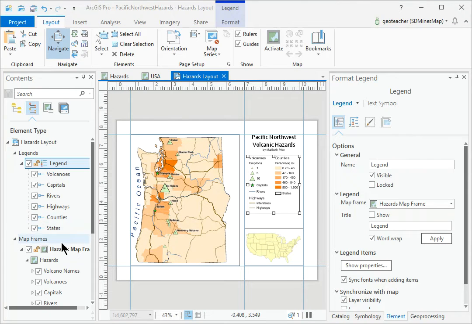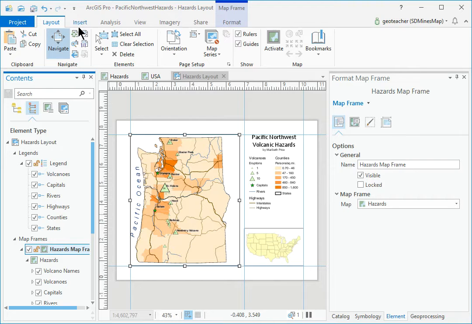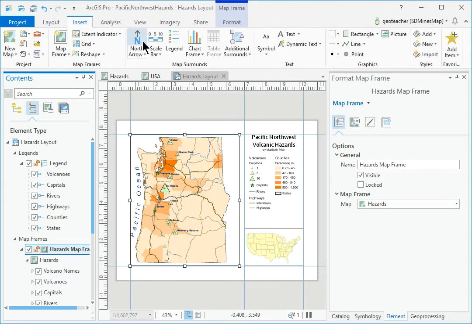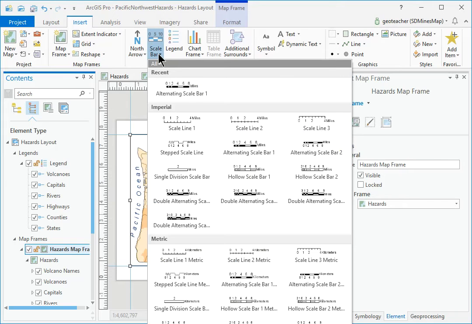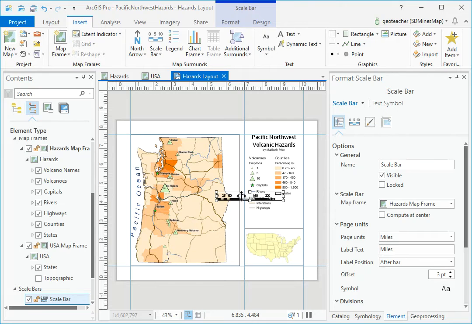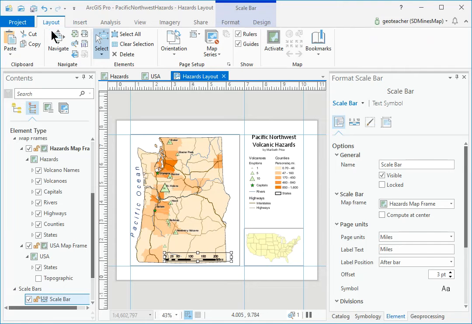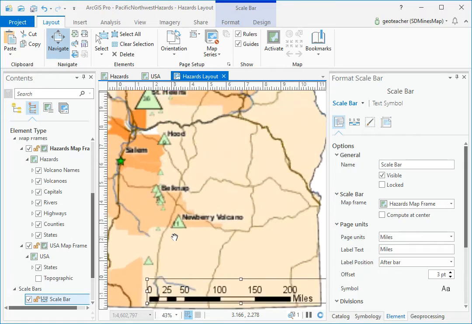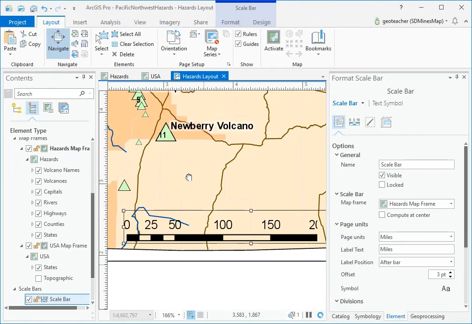In Contents, select the Hazards Map Frame element. Click the Insert Map Surrounds Scale Bar drop-down and select Alternating Scale Bar 1. The scale bar appears on the map. Move the scale bar to the lower right corner of the Hazards map frame on top of Oregon. Use the Layout Navigate tool to zoom in and examine the scale bar.